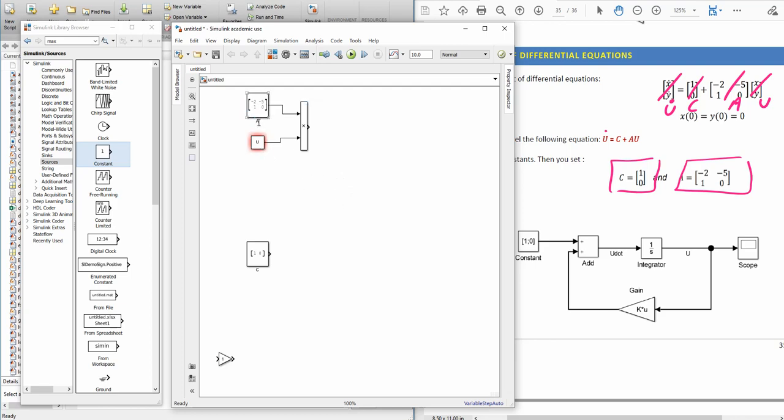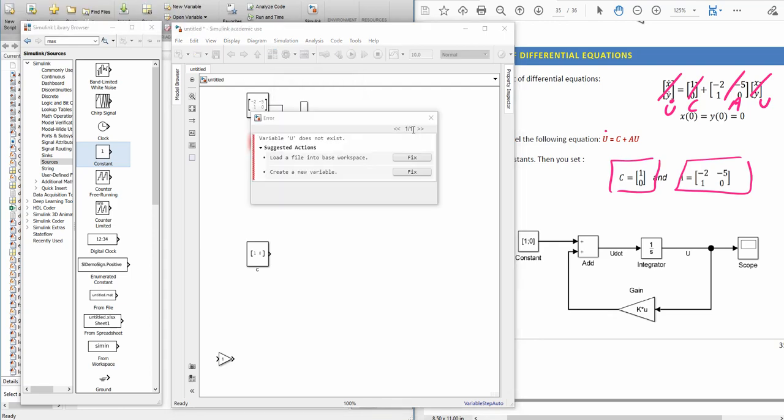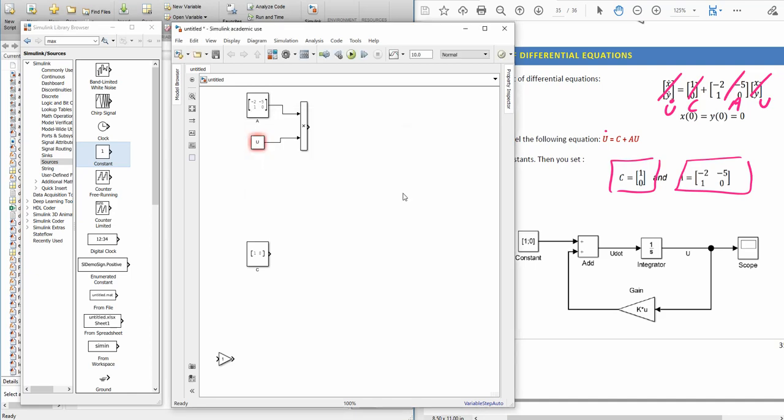Okay, here we have a warning: unrecognized function or variable, because u is not defined yet. Don't worry about this message or this warning. Now it is, as you see here, A times u plus c. So this is the c.